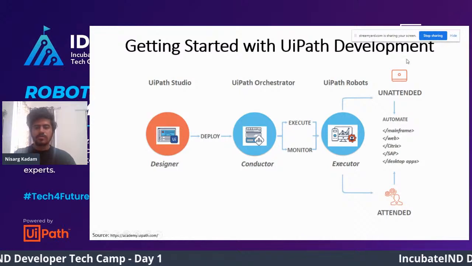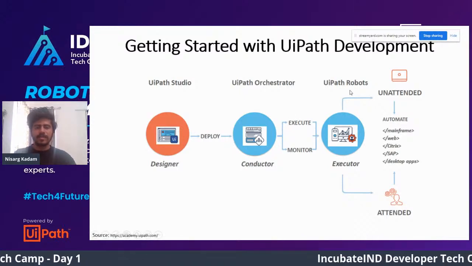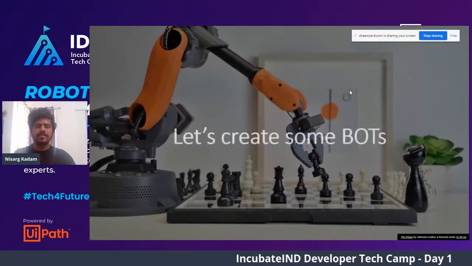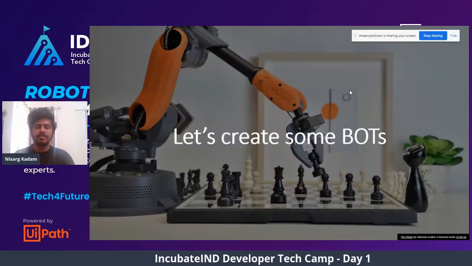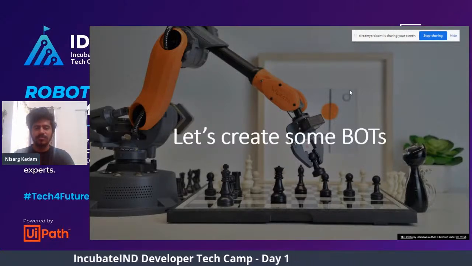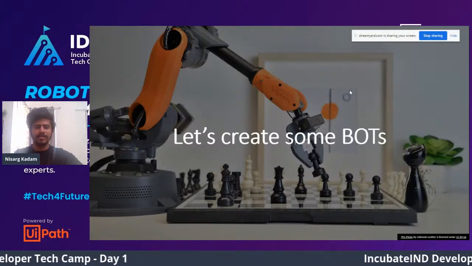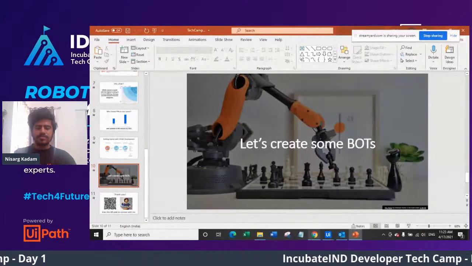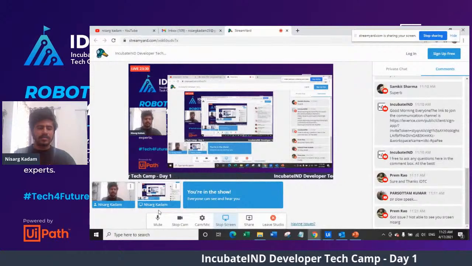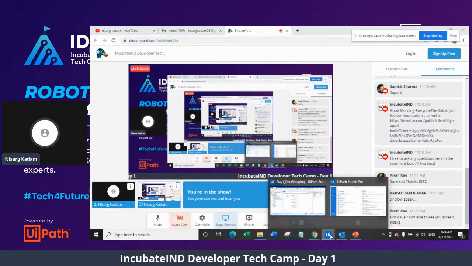Okay, perfect. Now let's jump to the next screen, and here we will start creating some bots. Let's go ahead and create some bots and see how we can create them on screen. So allow me to share my screen.